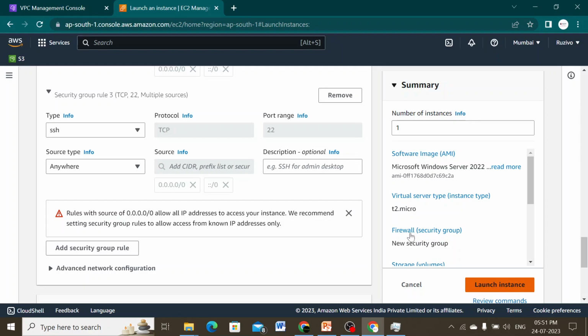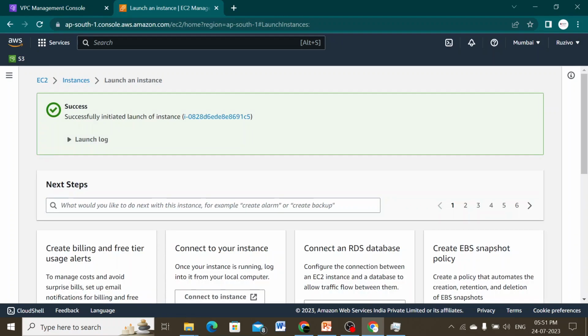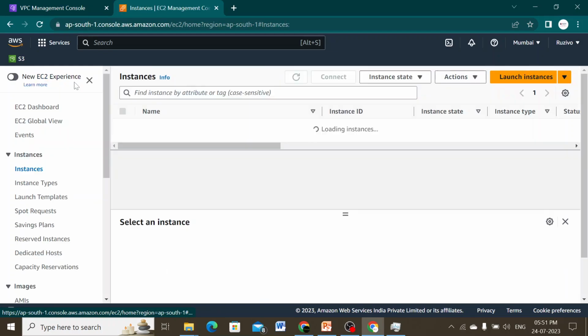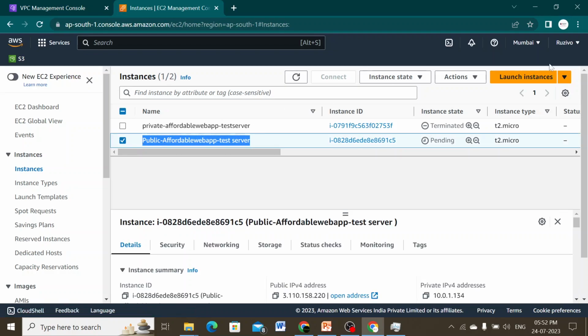And let me just quickly launch an instance. Usually in the case of a VPC, we will not open an internet gateway, but for our test purpose, we are just trying to give the internet gateway option here. So right now we have one public test server that is in the public subnet. It is going to be getting started.